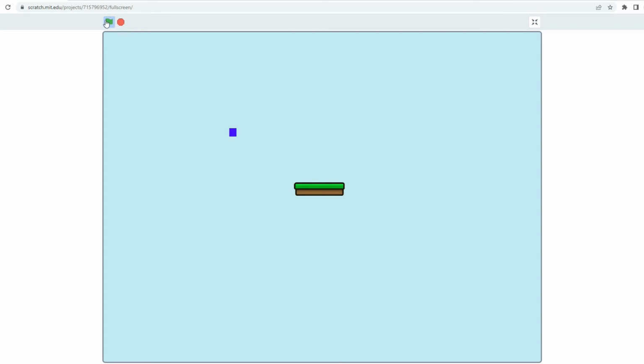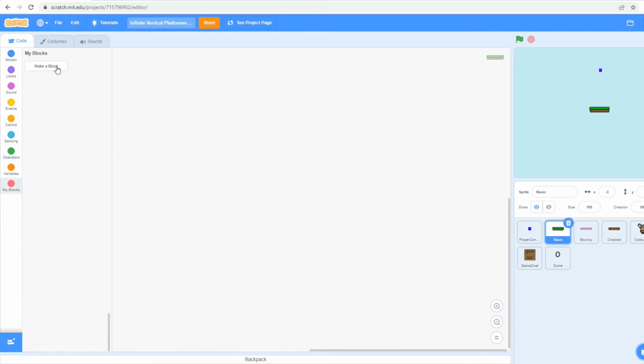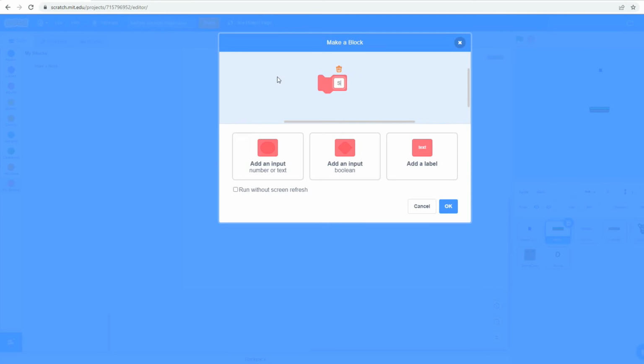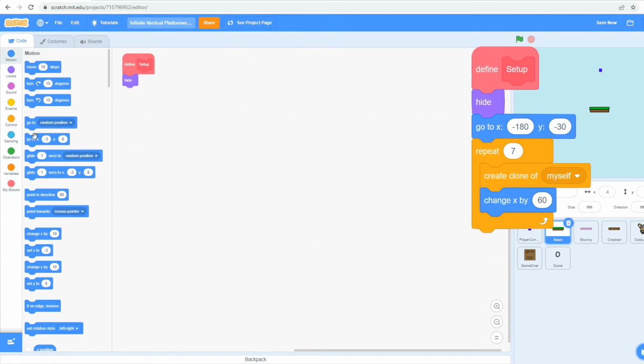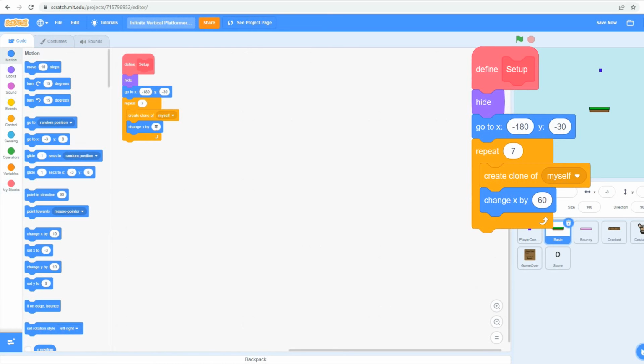So now we should actually create the platforms to jump up. So click onto the basic platform and make a custom block setup with run without screen refresh selected. Have the sprite hide and go to -180, -30. Now repeat 7, create clone of myself, and then change X by 60.